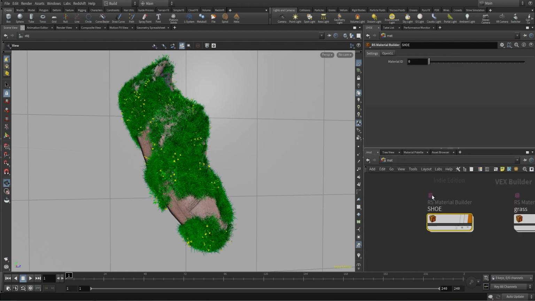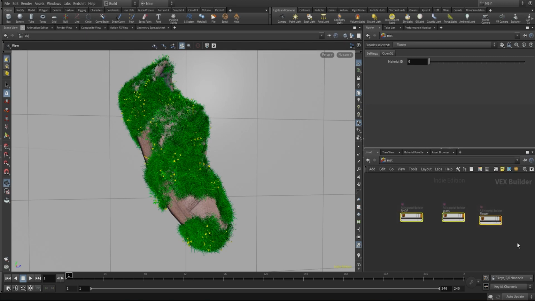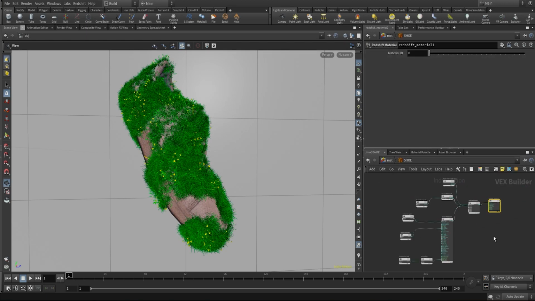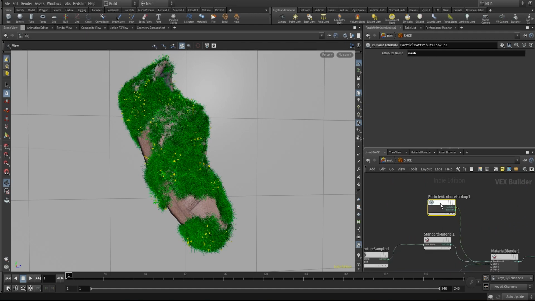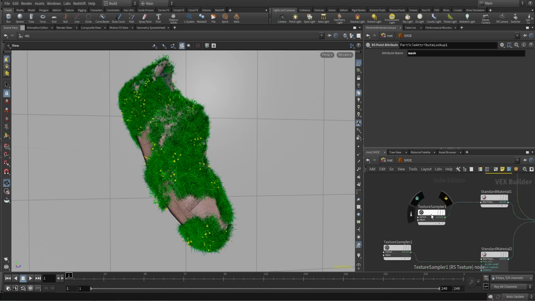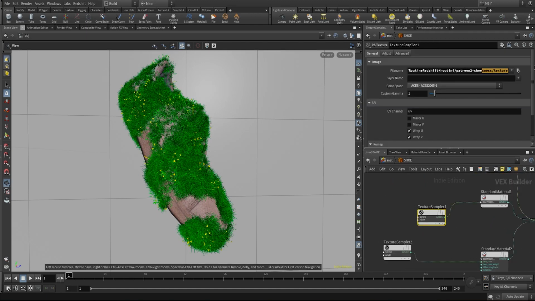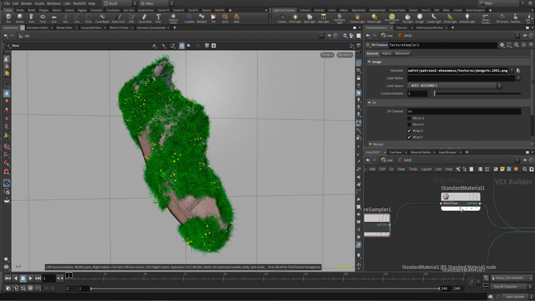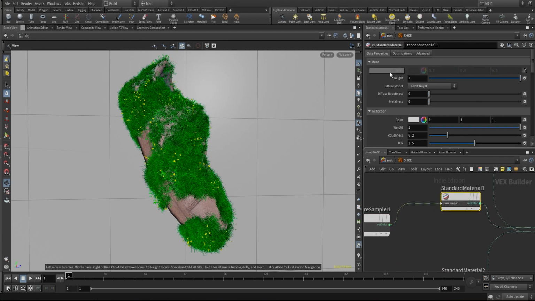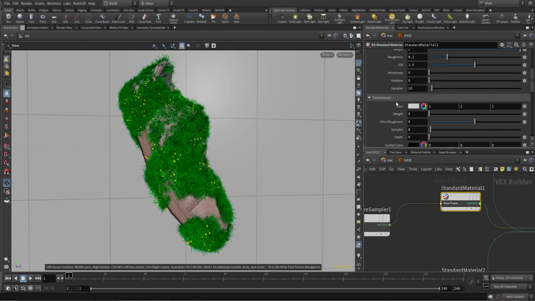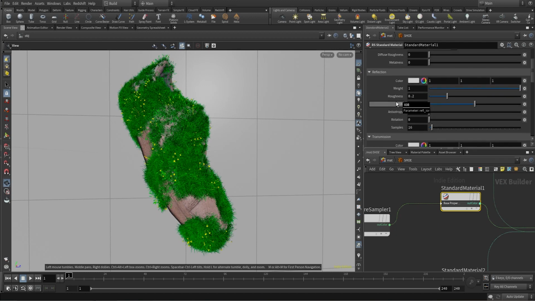Come here, in the material section you will see that I have three materials. First, the shoe one. As I said, I got the shoe texture from Sketchfab, which I am using here, and I've connected it to a standard material, to the base color, and everything else is just default value.